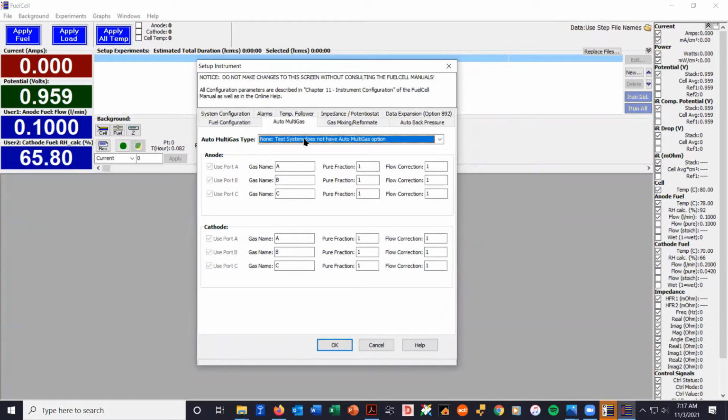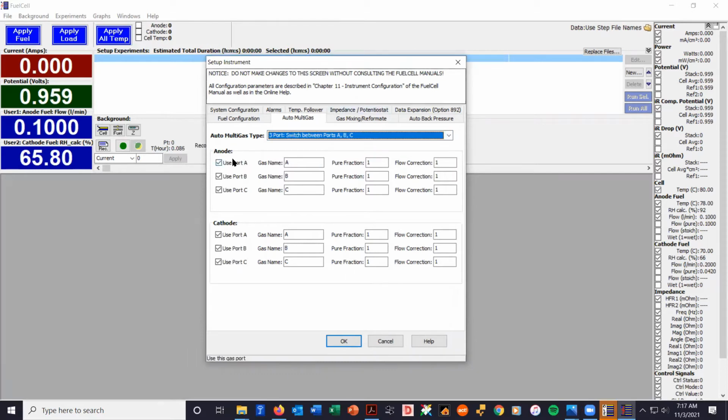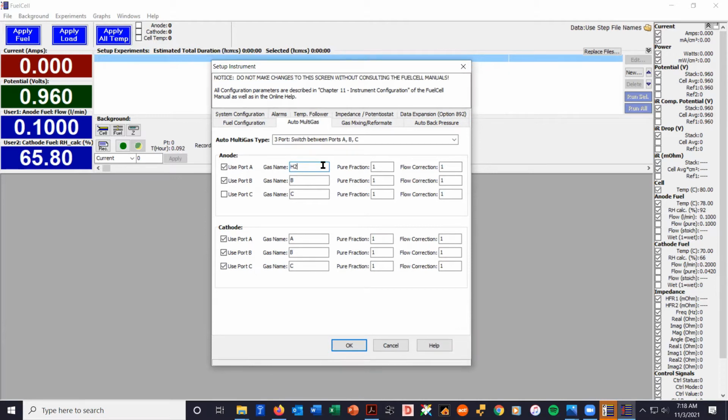For auto multigas, 99% of customers are going to have a 3-port. That's the one that I just showed you. Now we can enable up to 3 gases on the anode and 3 on the cathode. Whether or not they show up as available in the setup fuel menu will be defined by whether there's a checkbox or not. Let's just do an example. Typically it's going to be hydrogen on the, it doesn't have to be on the A port, but a common example, this is how we typically set it up here.